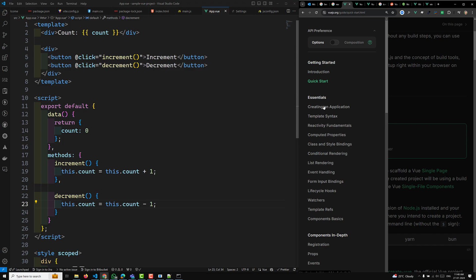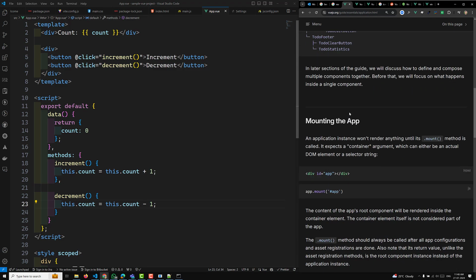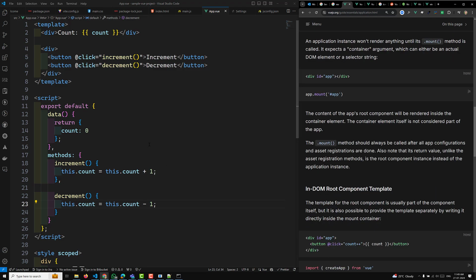Where is this one? So we are creating an application, right? This is how we will be writing the code. This one is one way of implementing this code, the options API. Now what I want to tell you is we have another way of implementing this one also.